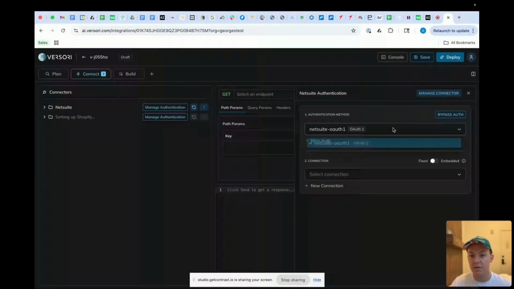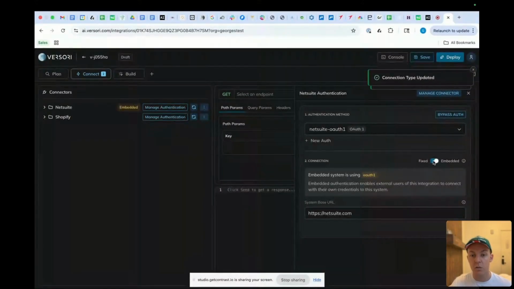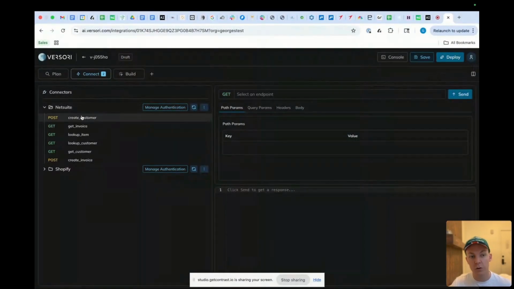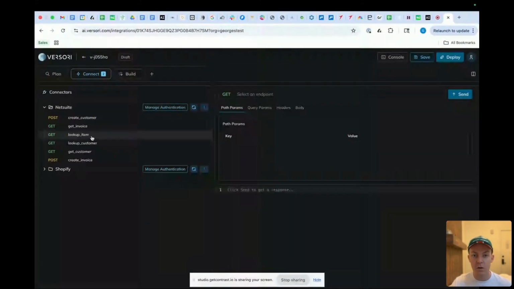So if I click here, you can see that it's picked up that NetSuite is OAuth 1. It will also then allow us to manage connections to this system. So you can either add a single set of NetSuite credentials here, or you can move it to embedded if you want that integration to be multi-tenanted, meaning more than one customer might be using this integration. Within here, you can now see it's also pulled down the fundamental NetSuite objects. So that's create customer, get invoice, look up item, etc.